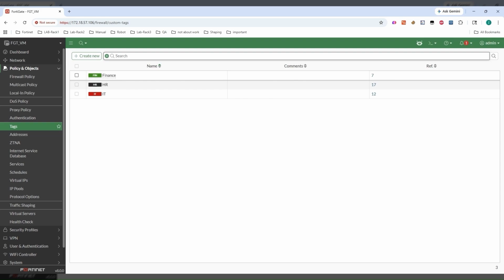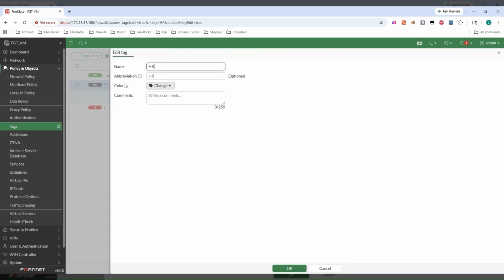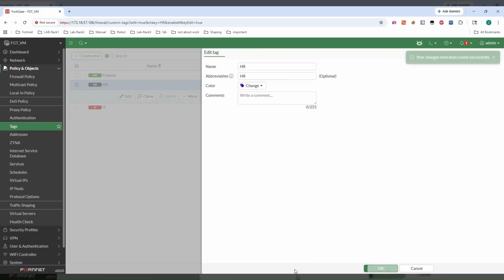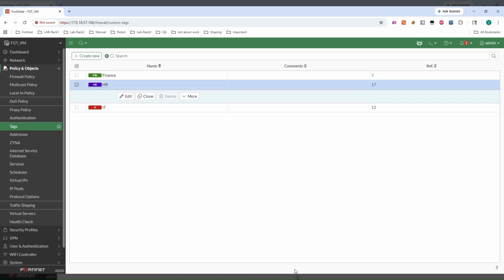Now let's go back to the Tags page. Here we can edit a specific tag. Let's take HR as an example. We will edit this tag, changing its color from default black to purple. This action completes the editing of a tag.